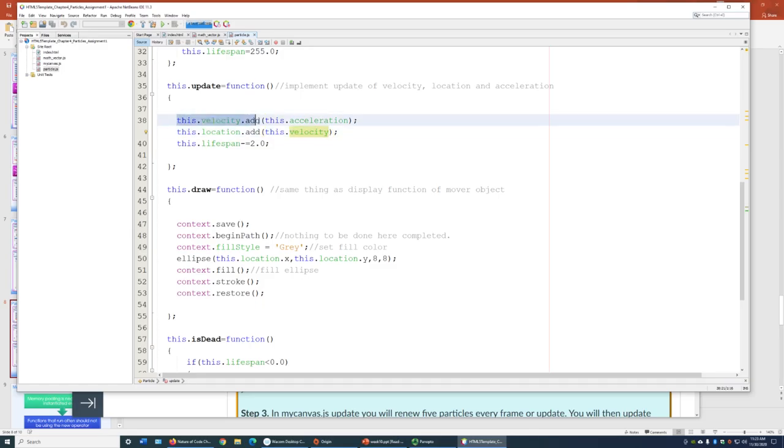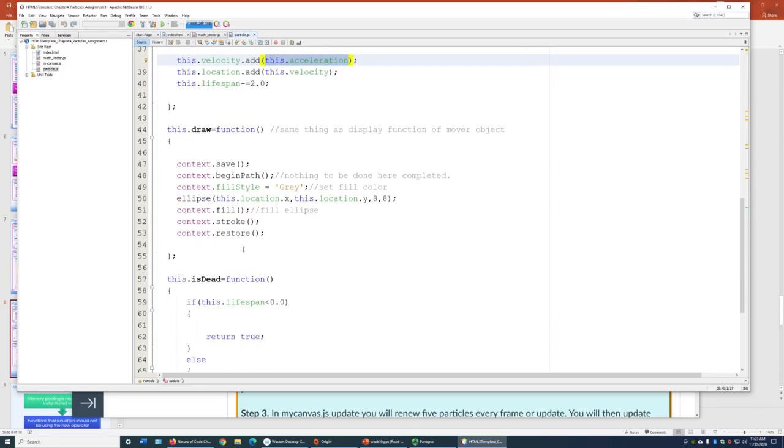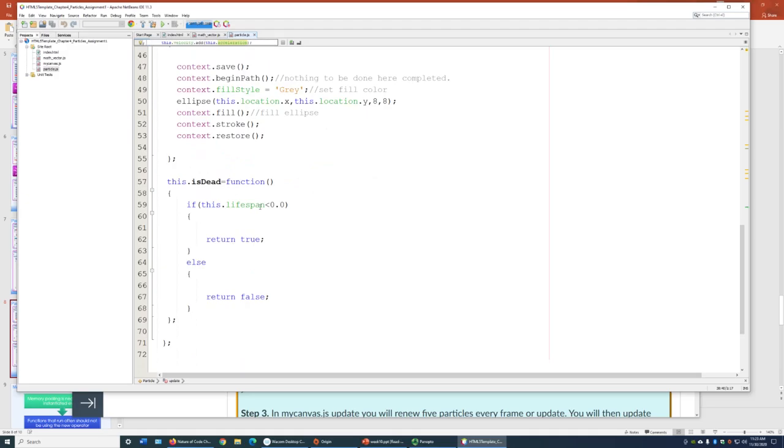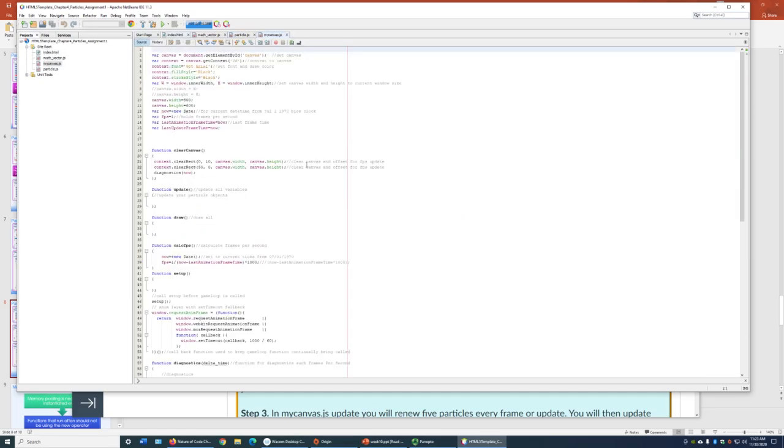Left-hand operand, right-hand operand. Okay, so now we have everything. We have our draw. We have our lifespan is dead. Then we get into our next bit in our index. So we've covered all that. We got our canvas. Okay, what's going on here?